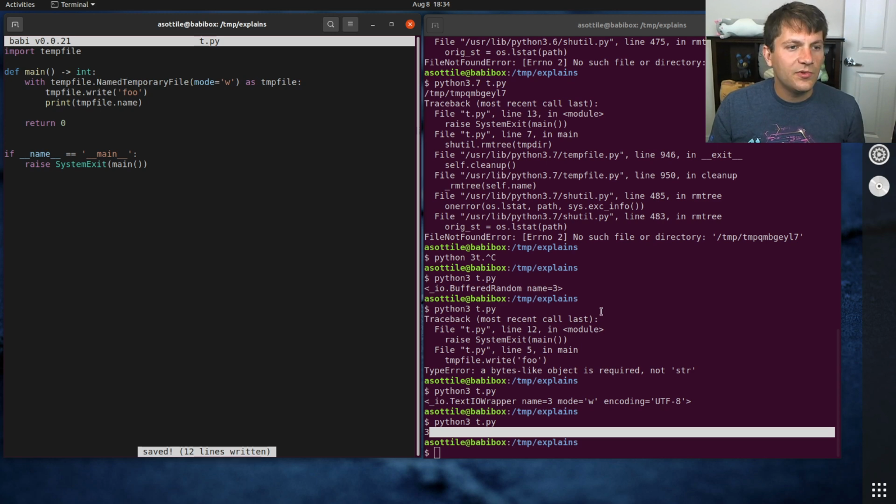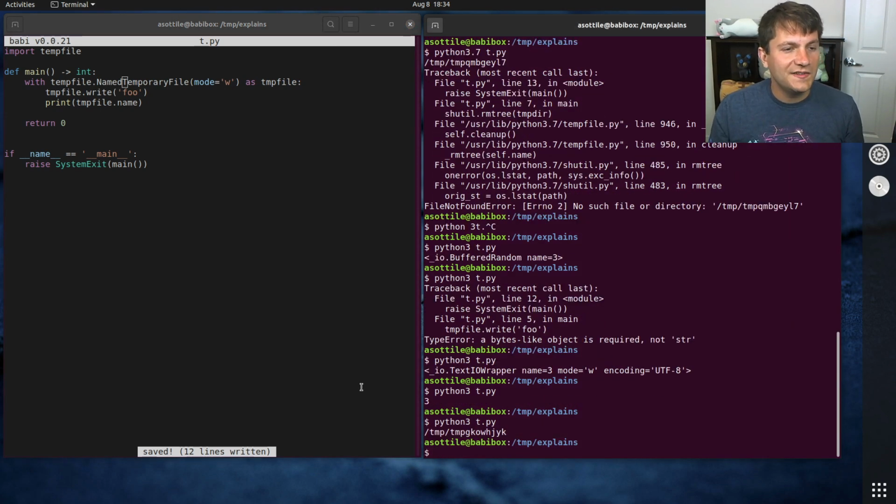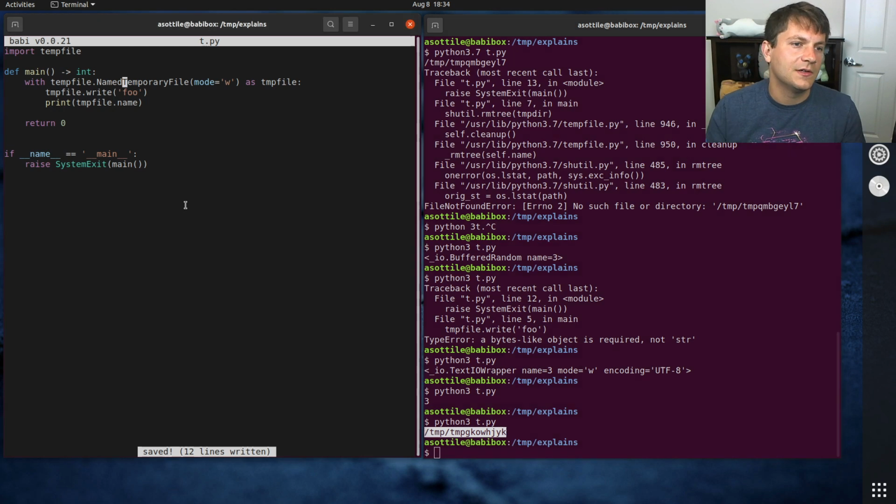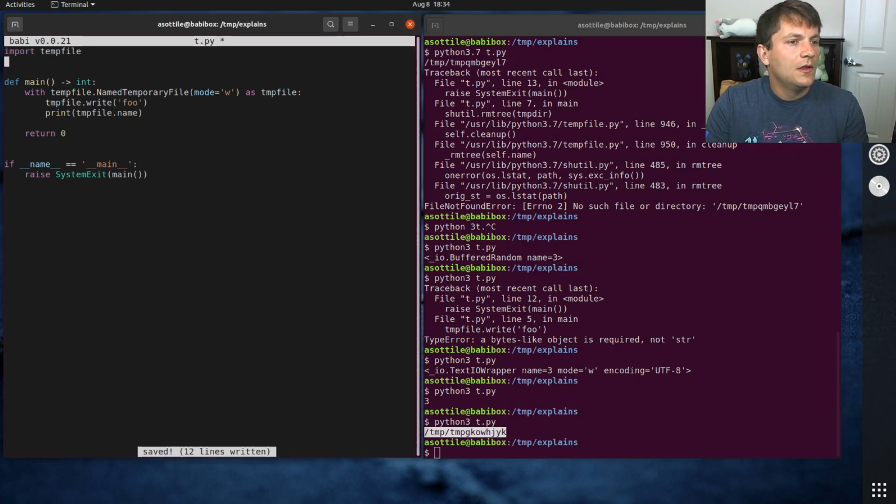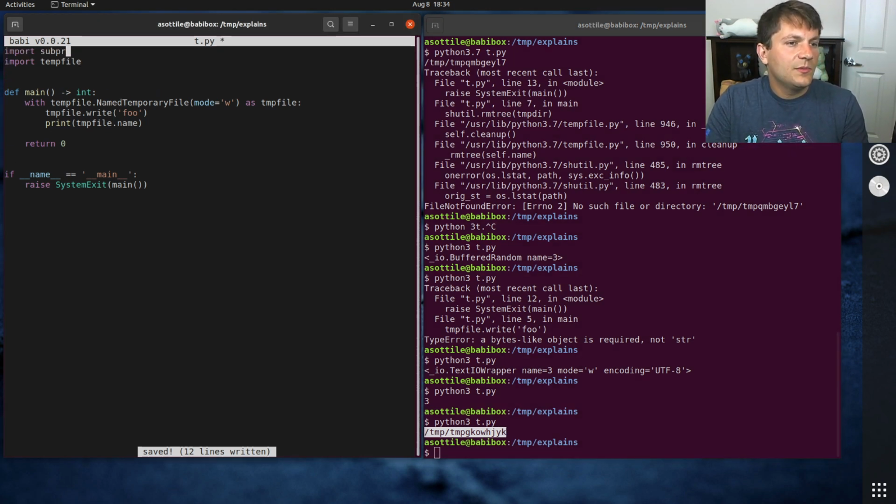And named temporary file forces it to be on disk, but otherwise it's identical to temporary file. So in this case, it wrote out this particular file path here, and you can use that file path in other calls. So you can write to this text file and then maybe call, well, let's do cat, for instance, import subprocess. And I'm going to show you another caveat here.